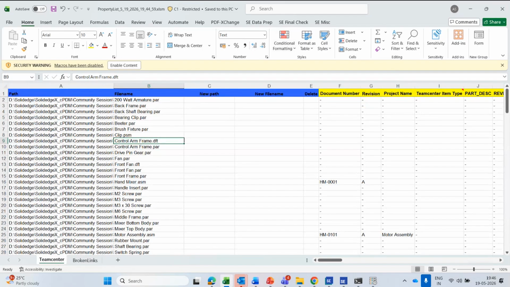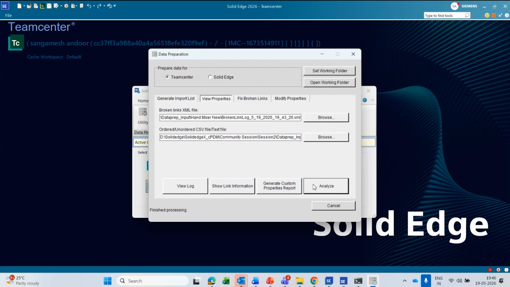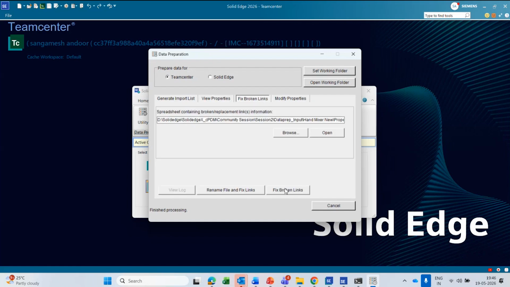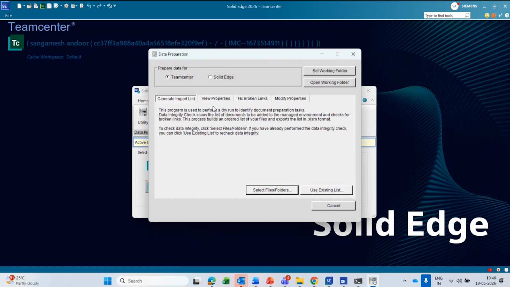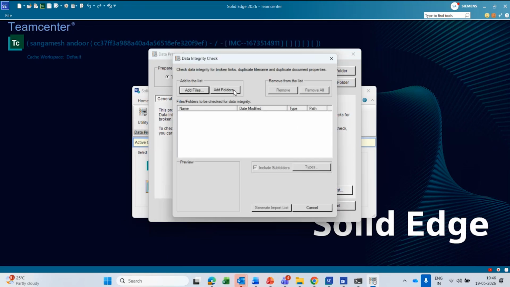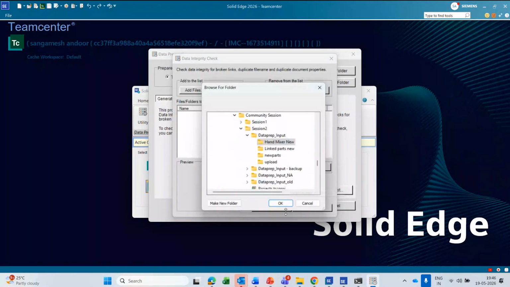So I can come back to the sheet. Just to update it, I can go back and say fix those broken links. In that case, it fixes those links. And if I come back and generate the list again, it will not show those broken links when I add that folder again. That means the broken links have been fixed.